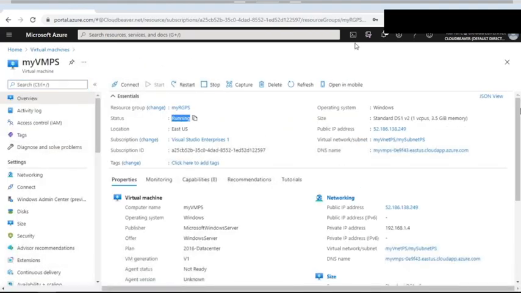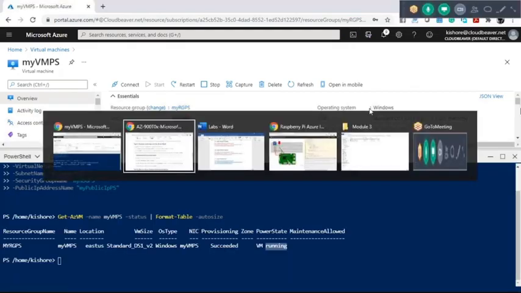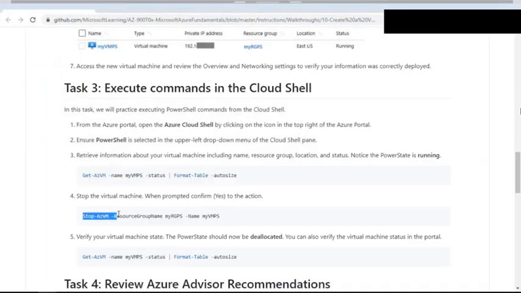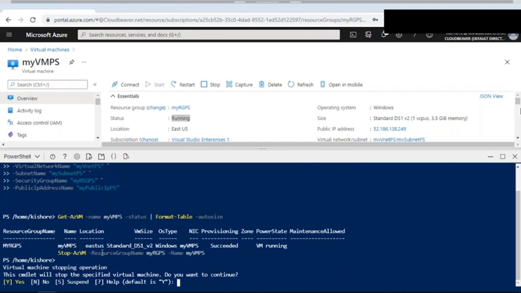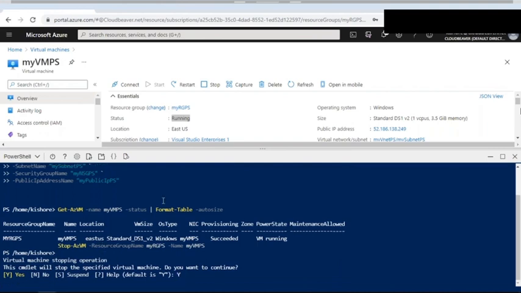Status is running. So we can stop this as well using a command like Stop-AzVM, where you pass the resource group name and your VM name like this. Doing this will stop your VM. It will ask for a prompt. I say yes and hit enter, which will automatically try to stop my VM in a moment. The VM which was showing the status as running is now changing to deallocating, which means the VM is stopping.